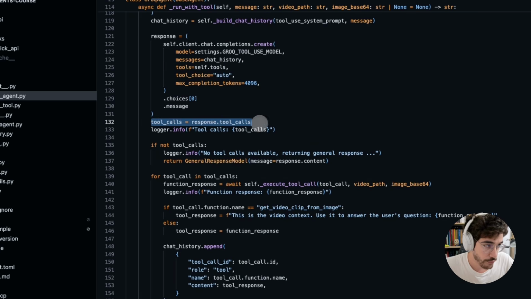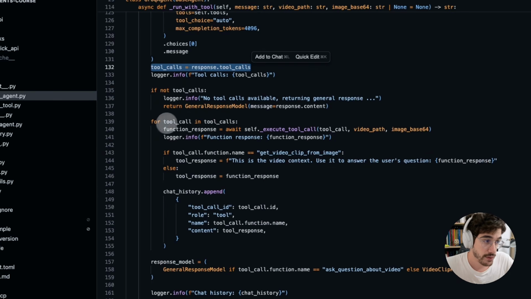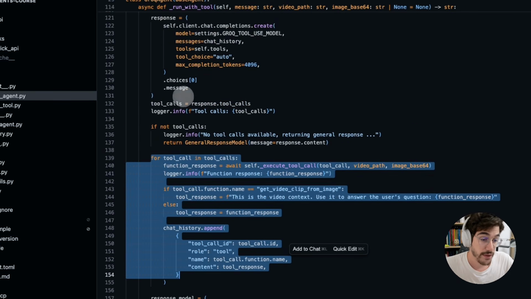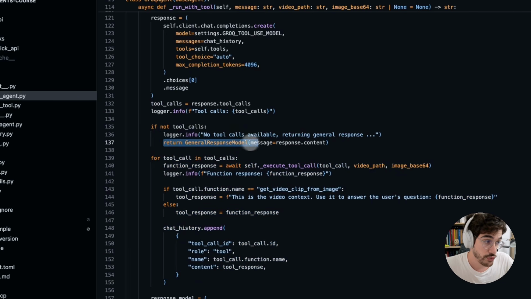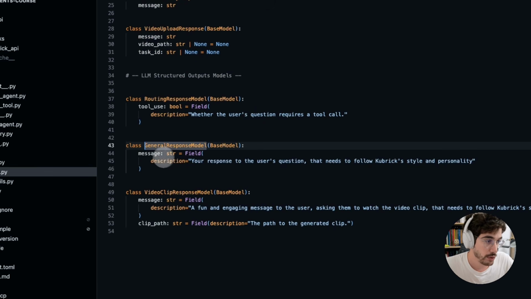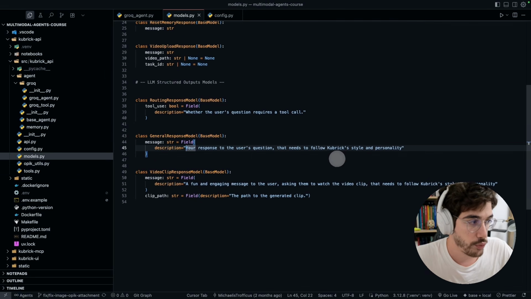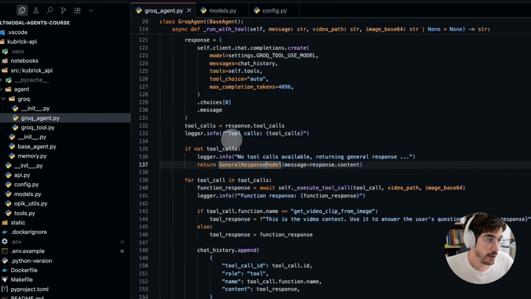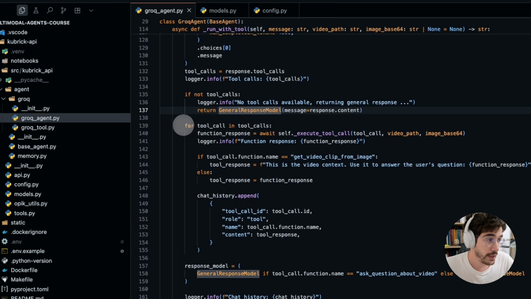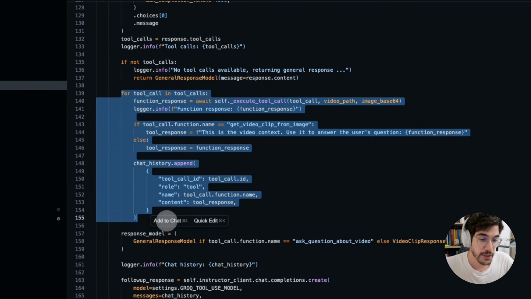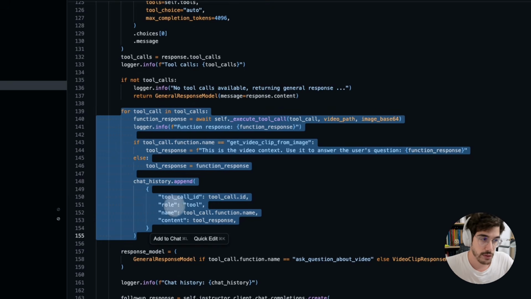Then we are looking for a tool calls attribute inside the response. If that's the case, we are going to go through here. If there are no tool calls, then we are just going to return a general response model. This is also another pydantic model that just contains a message with the following description: it's a string, your response to the user's question that needs to follow Kubrick's style and personality. So it's a regular response.